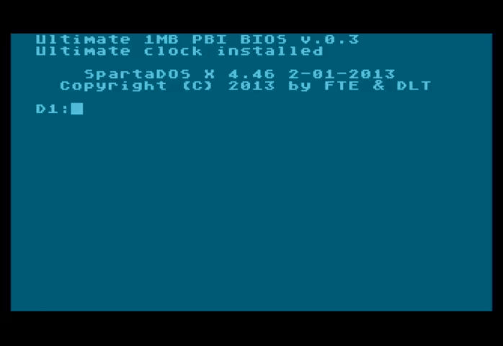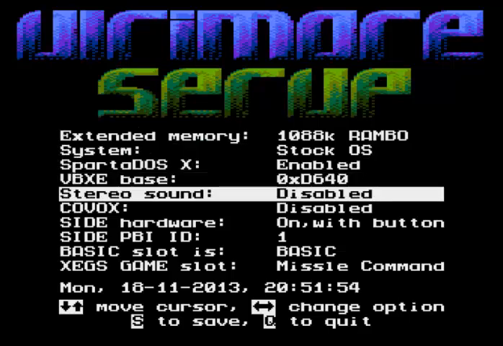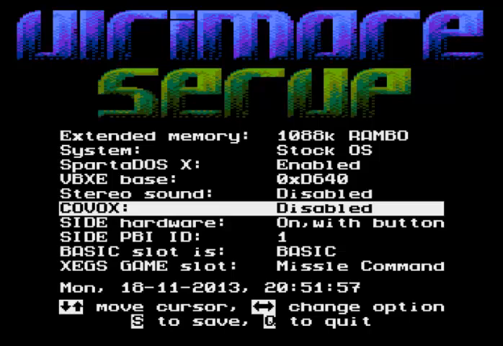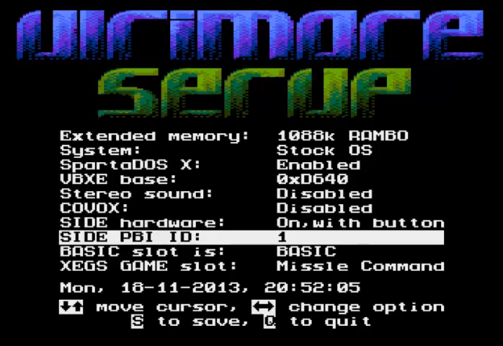If we hop into the Ultimate 1 megabyte menu here, we can see that we've got Sparta-DOS-X enabled, which isn't essential, but it's the DOS I prefer to use. And we've got side hardware on with button, which turns the Side 2 cartridge into a proper PBI hard disk device. And we've got the side PBI ID set to 1, which is the default. We're just going to leave it at that, and the only time you would really need to change that is if you have a conflict with another PBI device.